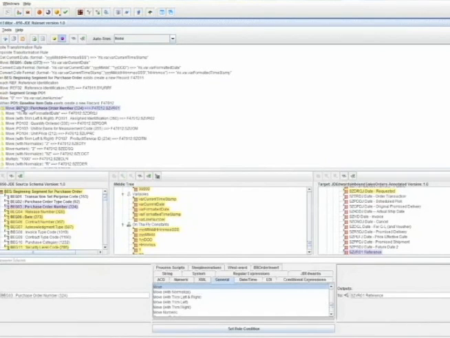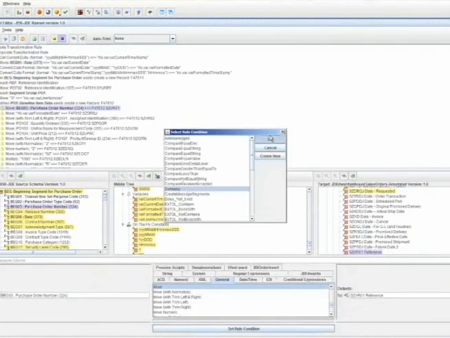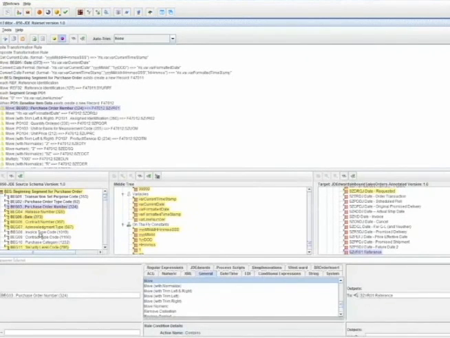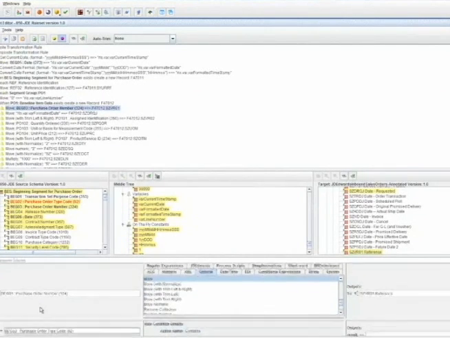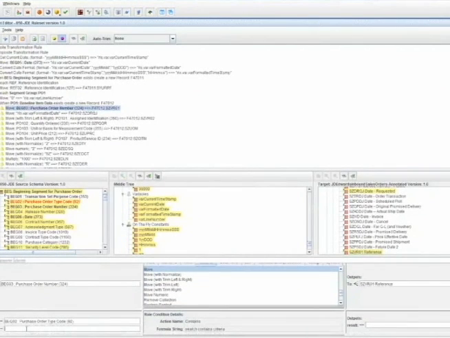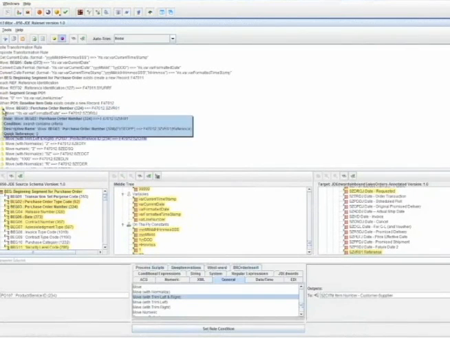I could conditionalize this and say I only want to do the BEG03 if purchase order type code contains AB, something to that effect, and I can get a badge on that. So the mapping tool itself is tremendously powerful, tremendously capable. So that's how we build our maps in our tool.